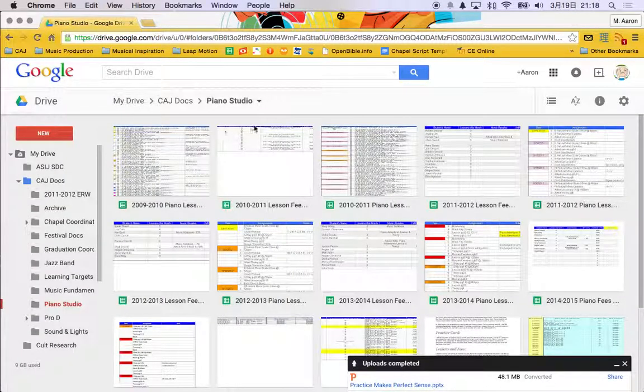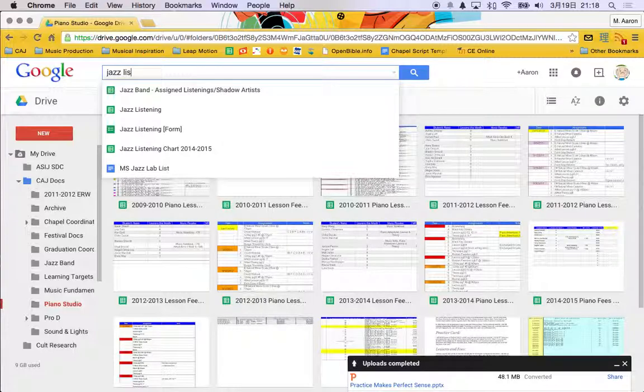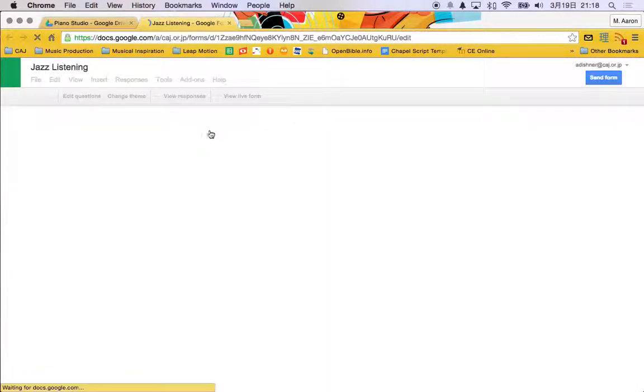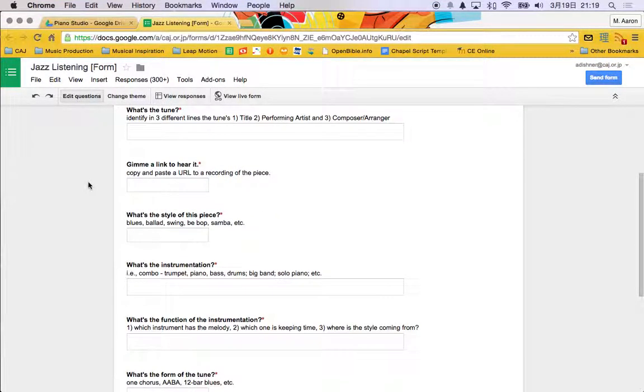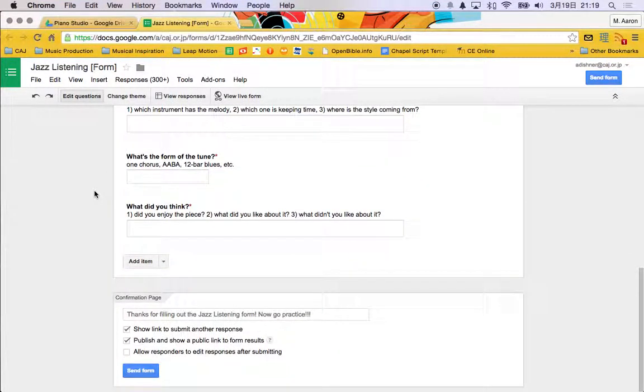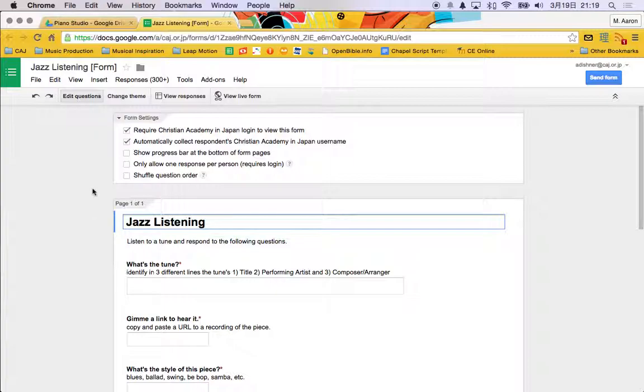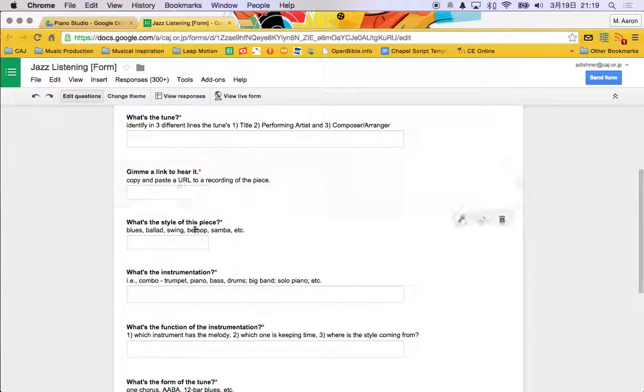Next thing I want to look at is how I use Google Forms. I'm going to search my drive for jazz listening form. So this is a form that I've created for my jazz ensemble students. I ask that they fill out one of these every week, and the purpose of it is to get them to listen to jazz on a weekly basis. So I have this, and they fill in all the information, and then I get to view the backside.